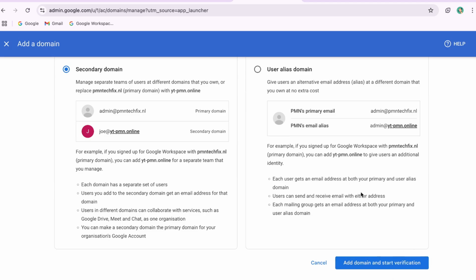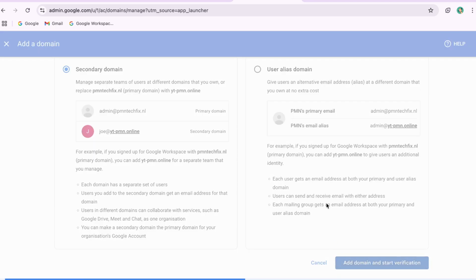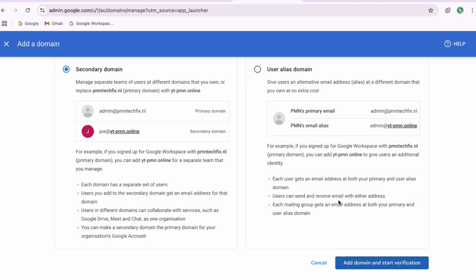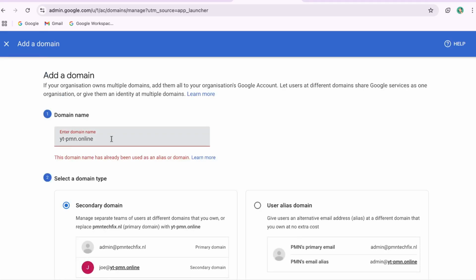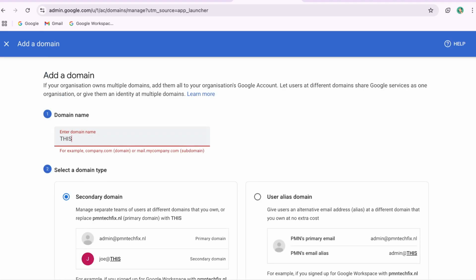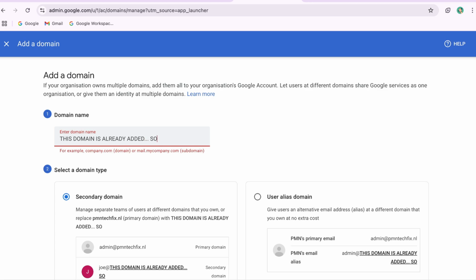This crucial step ensures your domain is properly linked and verified with Google Workspace. Verification usually involves updating DNS records or using other authentication methods provided by your domain registrar. And that's it. With these steps, you'll have successfully added multiple domains to your Google Workspace, setting you up for a seamless experience in managing all your business communications across domains.